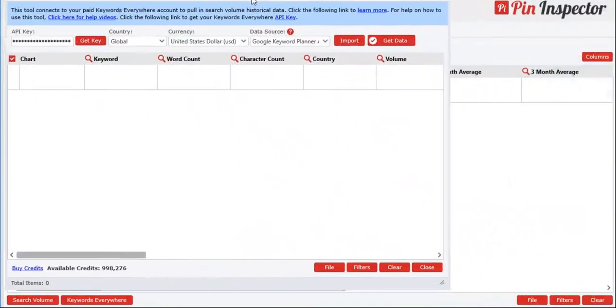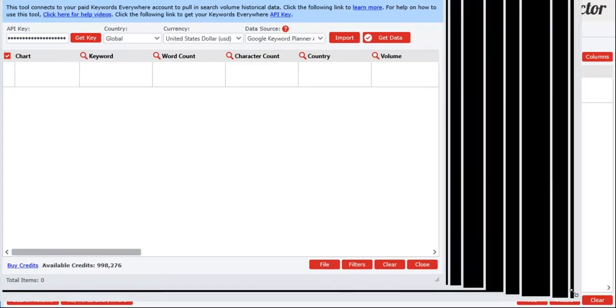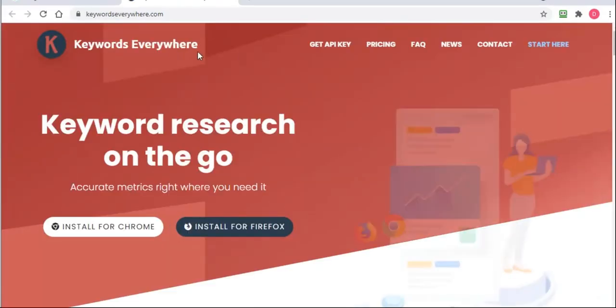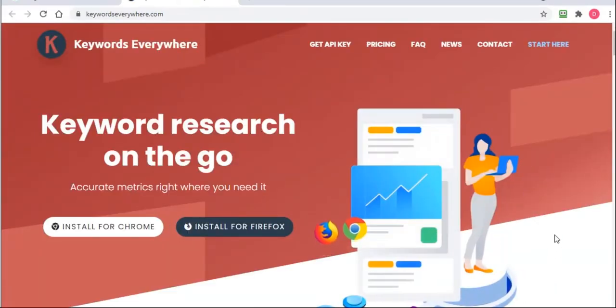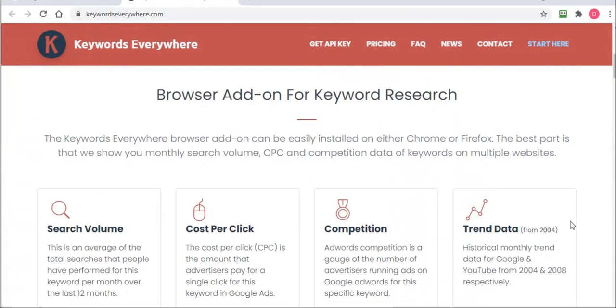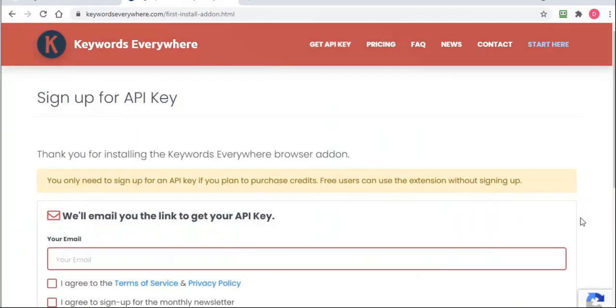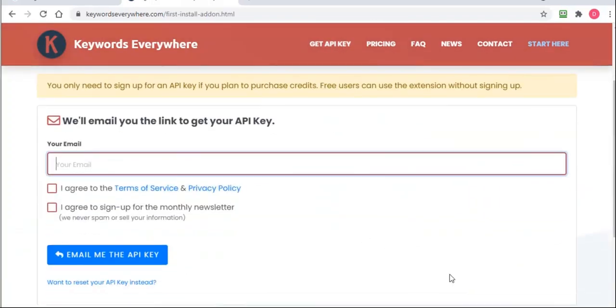So let me just show you this tool here. I made it a separate window that contains all the functions of basically a data grid right here. Let's first talk about what Keywords Everywhere is. If you click this little Learn More up here, it'll bring you over to Keywords Everywhere. Keywords Everywhere is basically a Chrome browser extension or a Firefox extension that lives in your web browser. But they do have the option to connect to your Keywords Everywhere account by API. You can see up here, Get API Key. If you click that, you can get your API key just by entering your email.